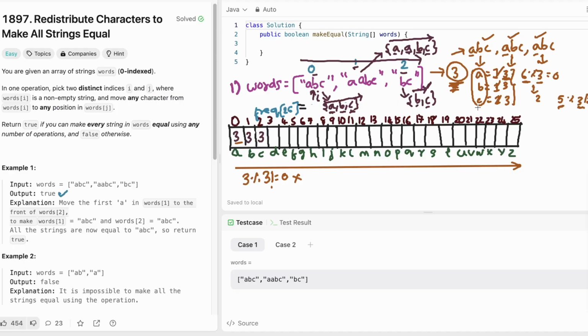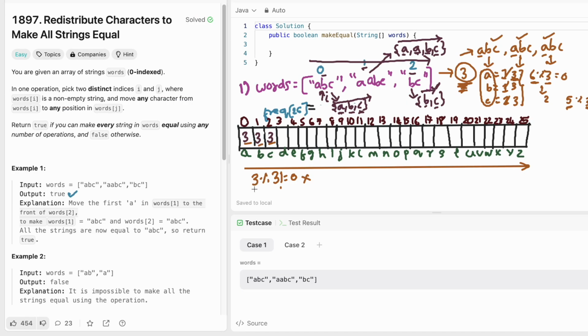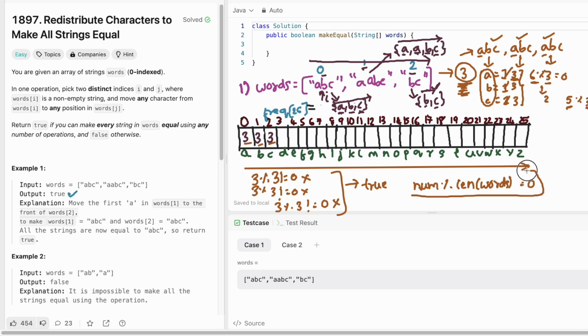So that is what you're checking for every letter's count. In this case, all the letters are equally divided, so it means you can equally divide the characters among the words' length. This is the main condition. You have to iterate through the character array, take the character's count, which I'm calling num, and mod it with the length of the words array, and this should give you 0. If this condition passes, it means the characters count can be equally divided among the length of the words. Now let's implement this in a Java program.